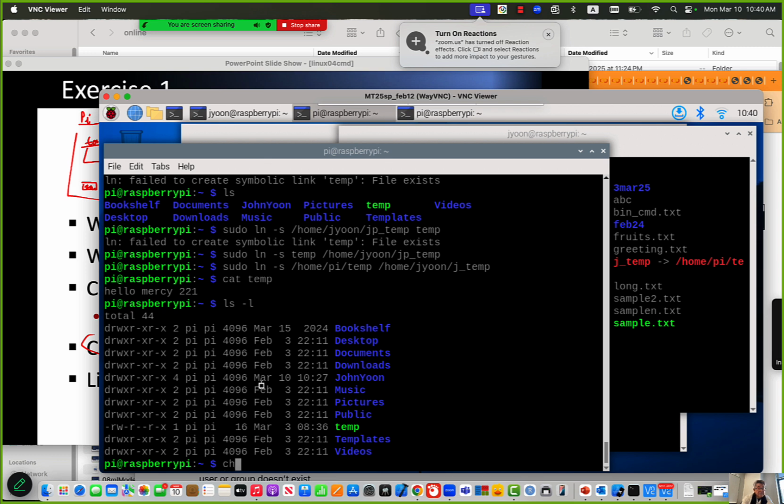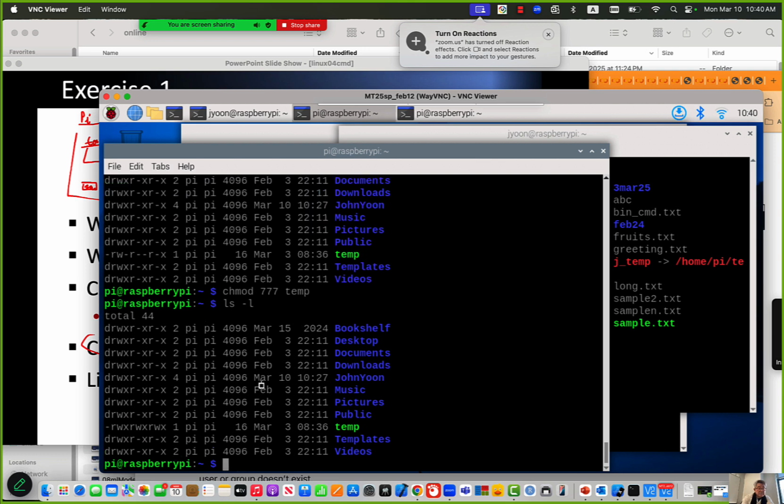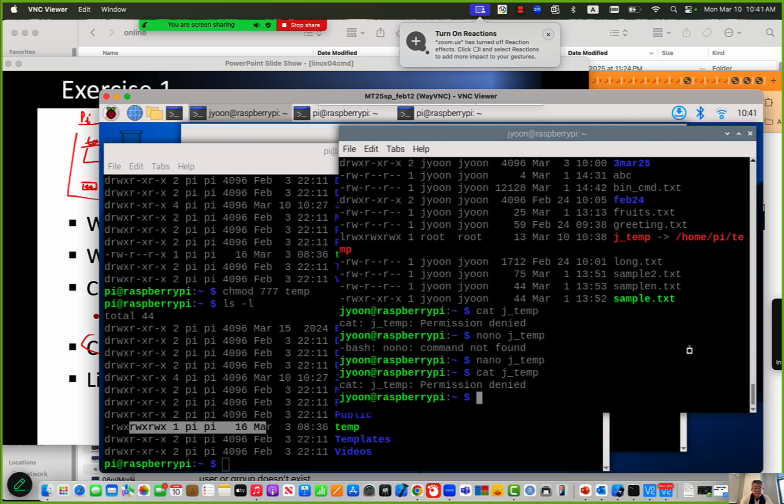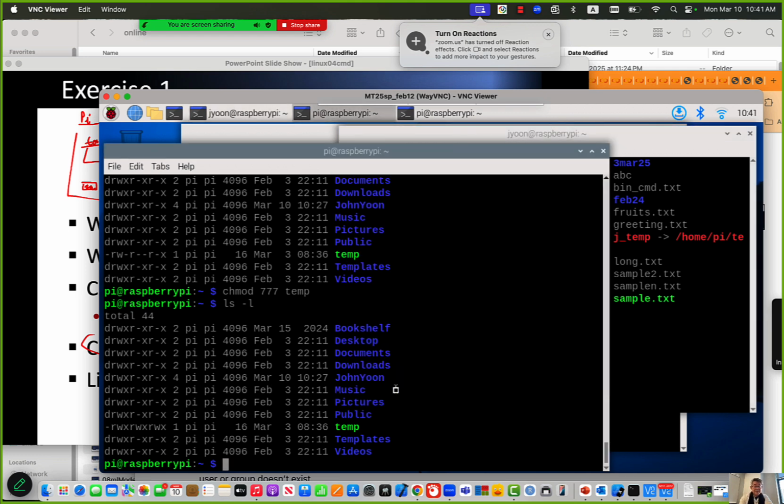So at this pi side, if we change mode to 777 temp, so temp can do anything. So if I do j underscore temp, permission denied. Oh, this is root. Oh, that is the reason. It's a root. Oh my gosh. So what we should do here is change owner of home.jyun and j underscore temp to jyun, with sudo.